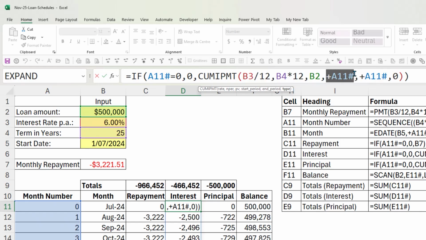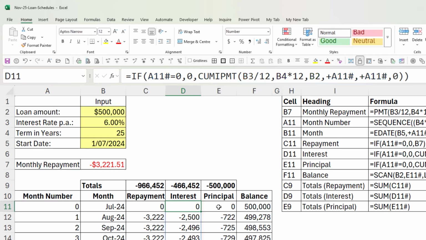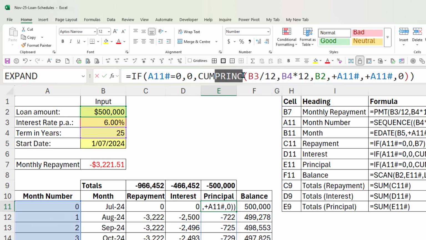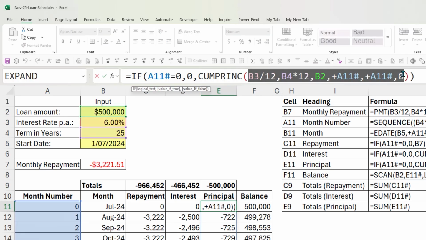And again, you can see that plus sign in front of the reference to A11. So basically it's saying, just show me the interest payment for that period. So whatever period's in the same row, then just show me that. The comma 0 is required for the type of payment. Now, there is an identical formula for cumulative principal. It's exactly the same formula, but it calculates the principal component of the repayment.